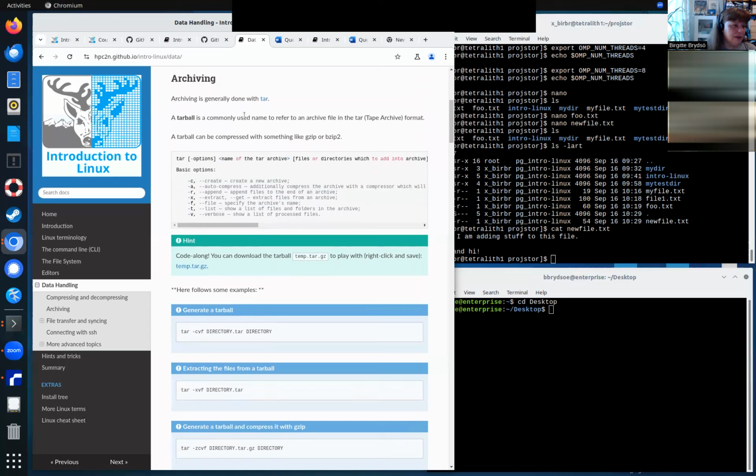To archive files, you normally use tar, and tar creates a tarball, which is what it's called when you have an archive file in the tar format. And you can compress tarballs with gzip or bzip2. And tarballs is how you would very, very often find files or programs, libraries, anything really distributed for Linux. So that is very common.